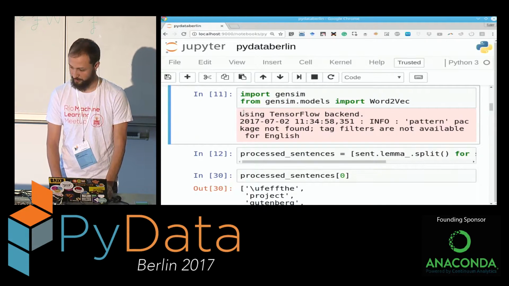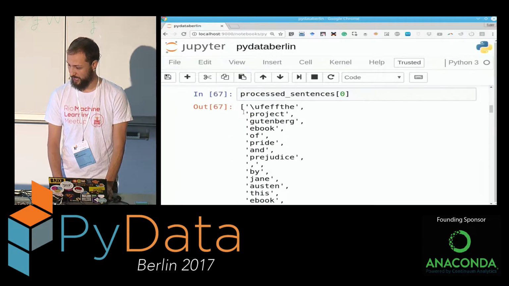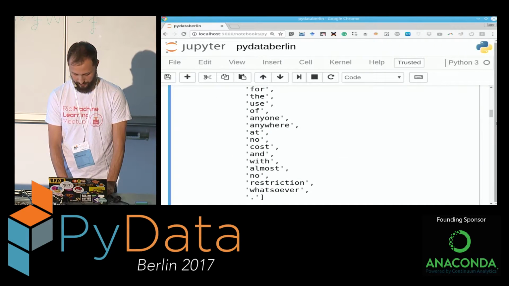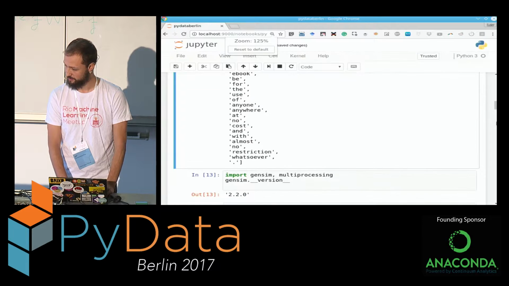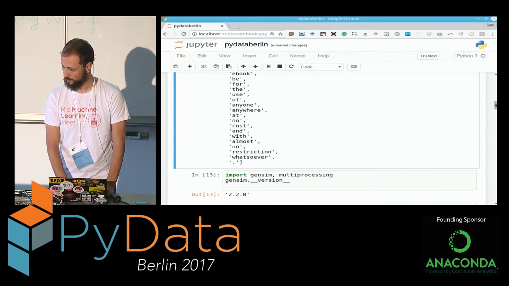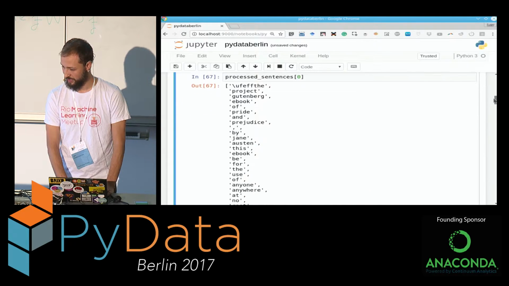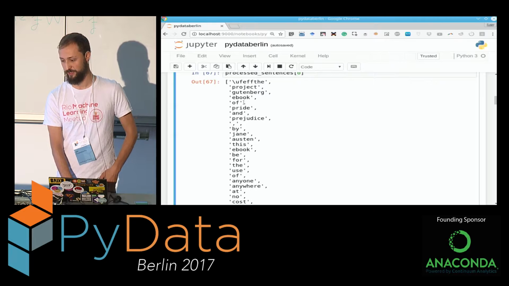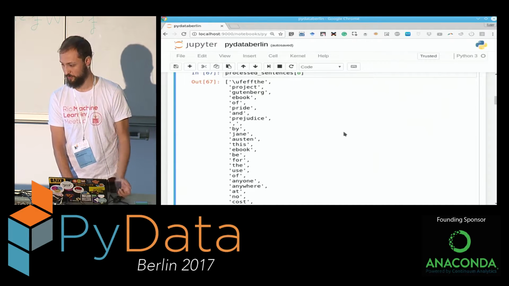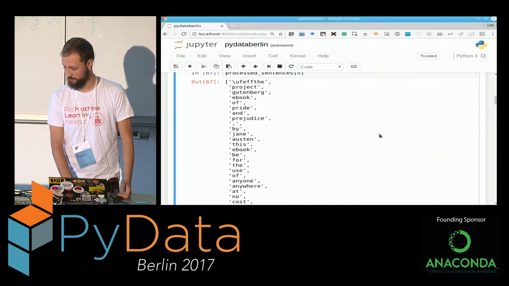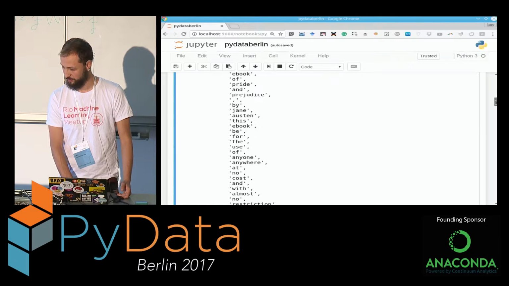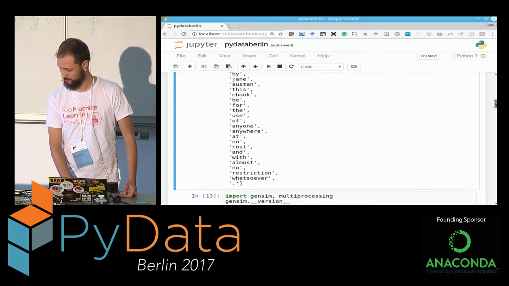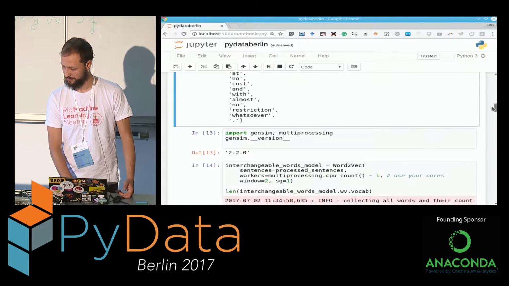So we just import Gensim word2vec and have a look at our processed sentences. This is an example of a processed sentence. Let's fit it on the screen. This is what it looks like after lemmatization and processing. This is just the disclaimer of Project Gutenberg, and you see a lot of things have been removed, for example punctuation marks. This is what it looks like after pre-processing.